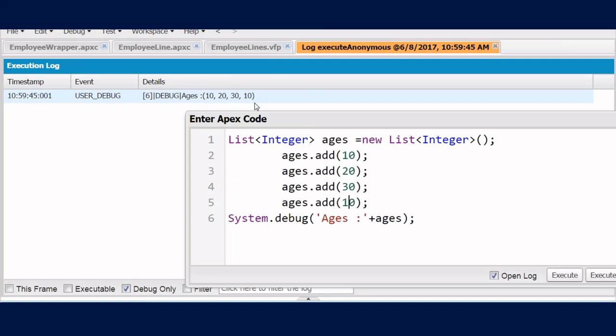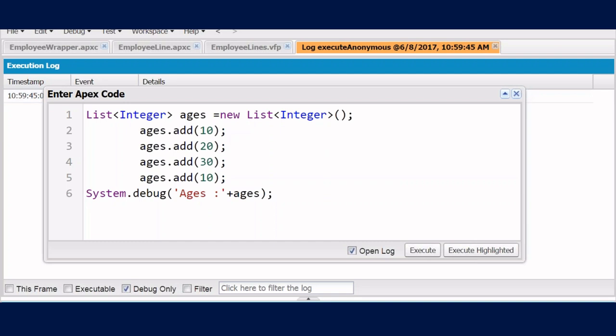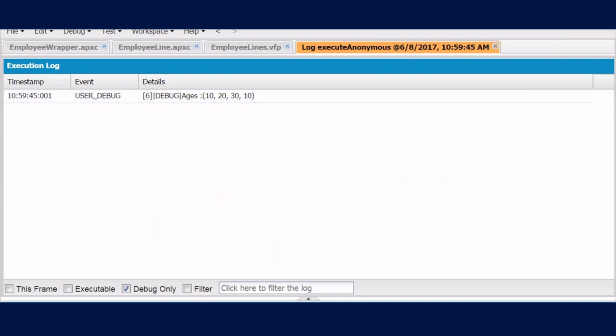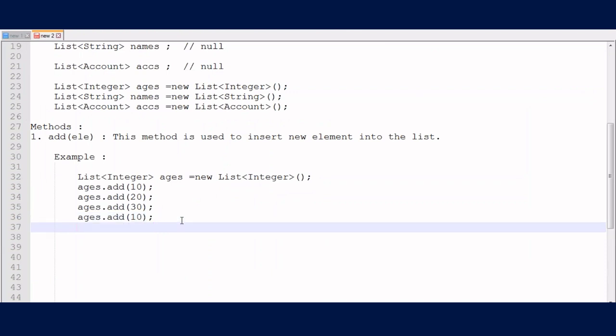So whenever we add a new element, where is that element added? Automatically it is added at the last position. Order of insertion is maintained. What was that method? Add. This method is used to add new elements to the list.